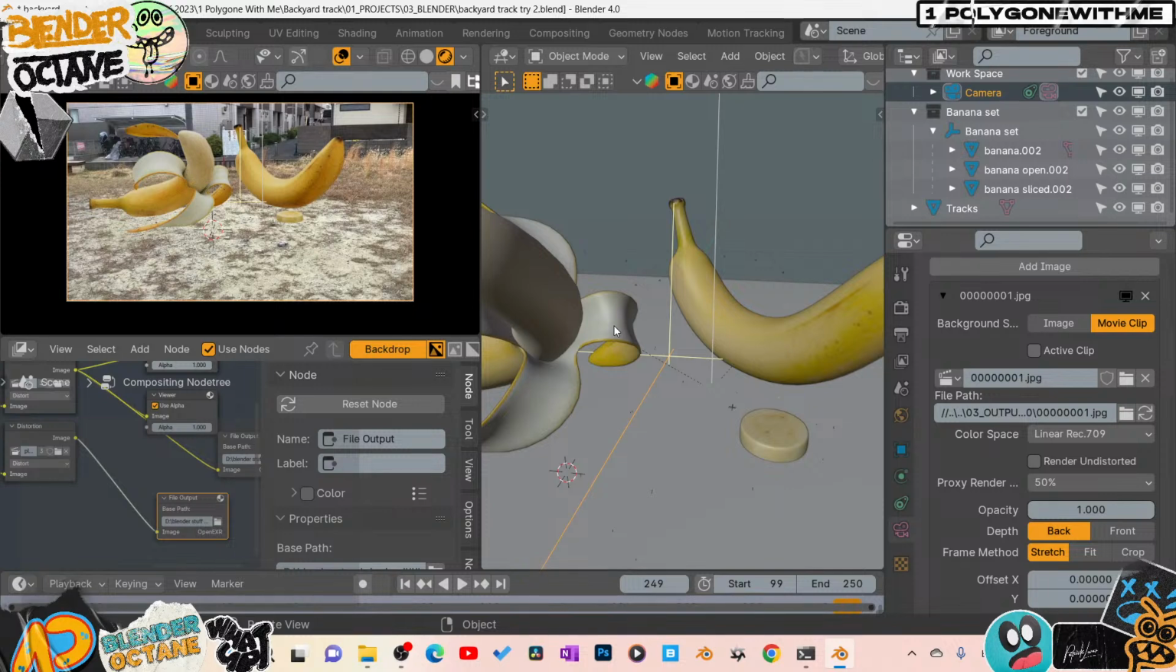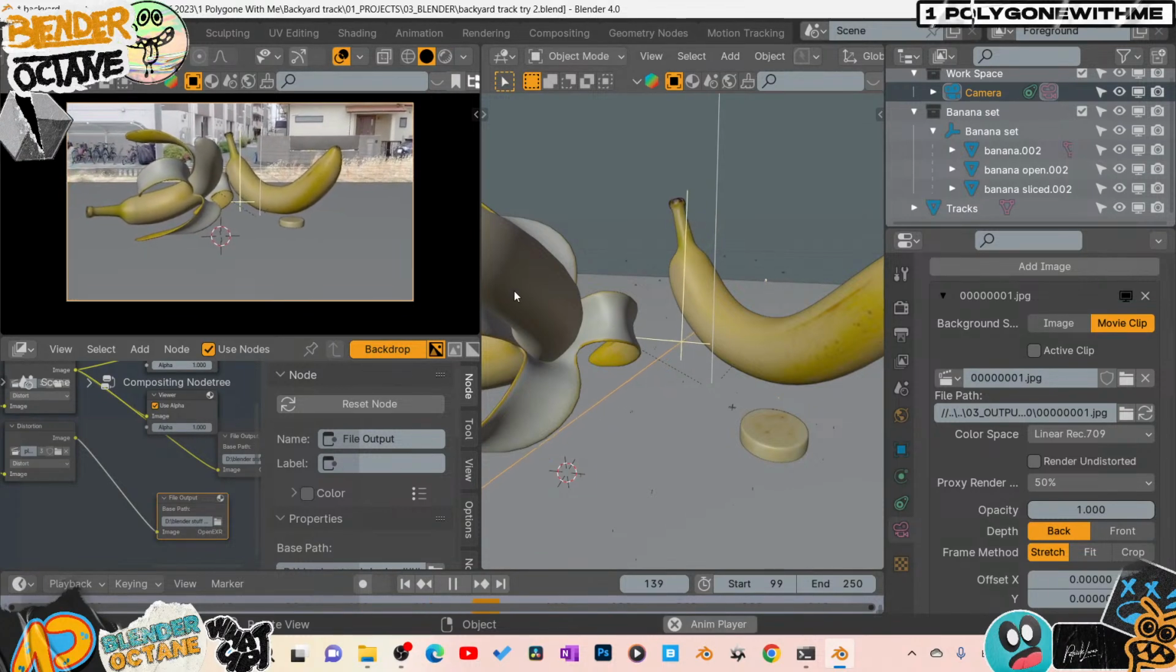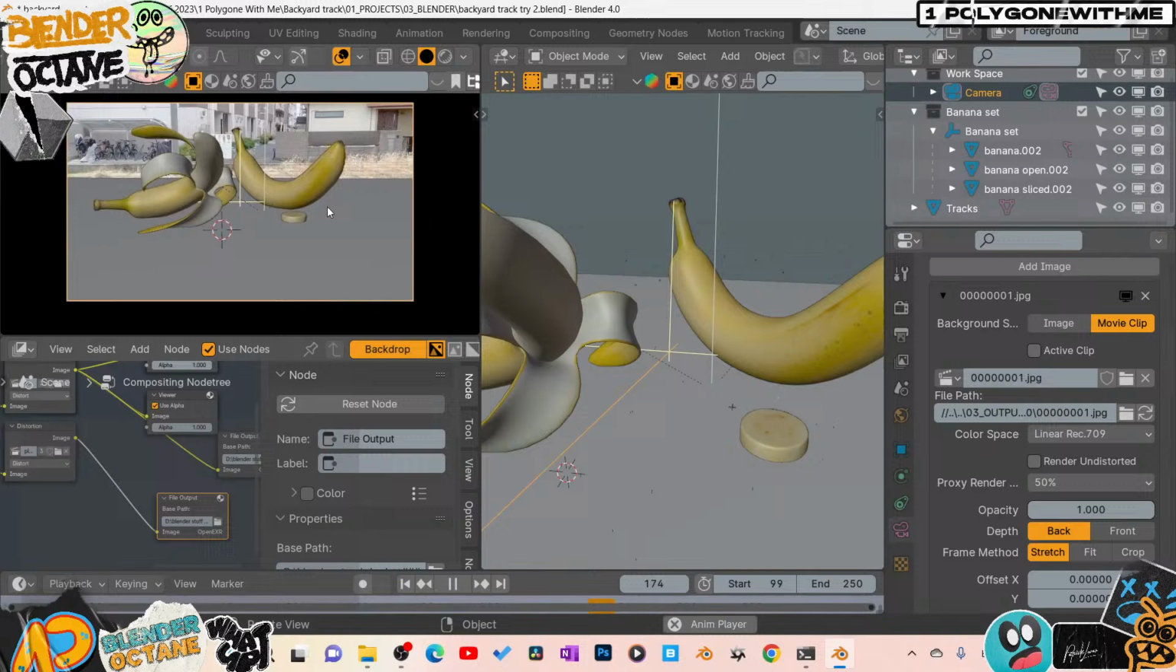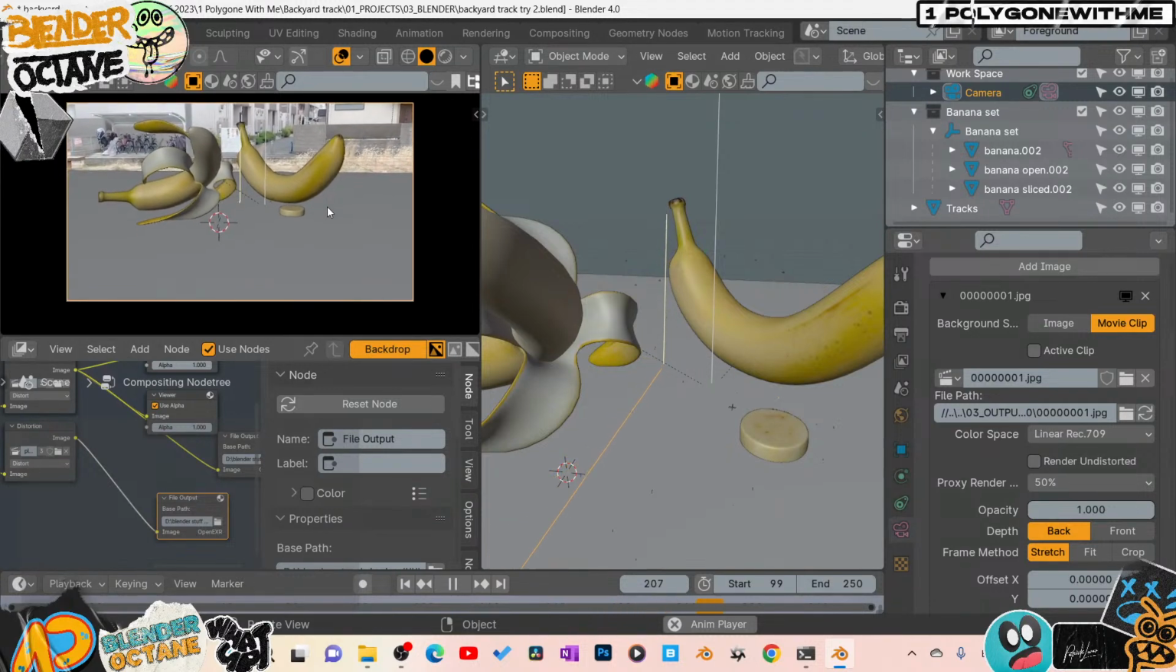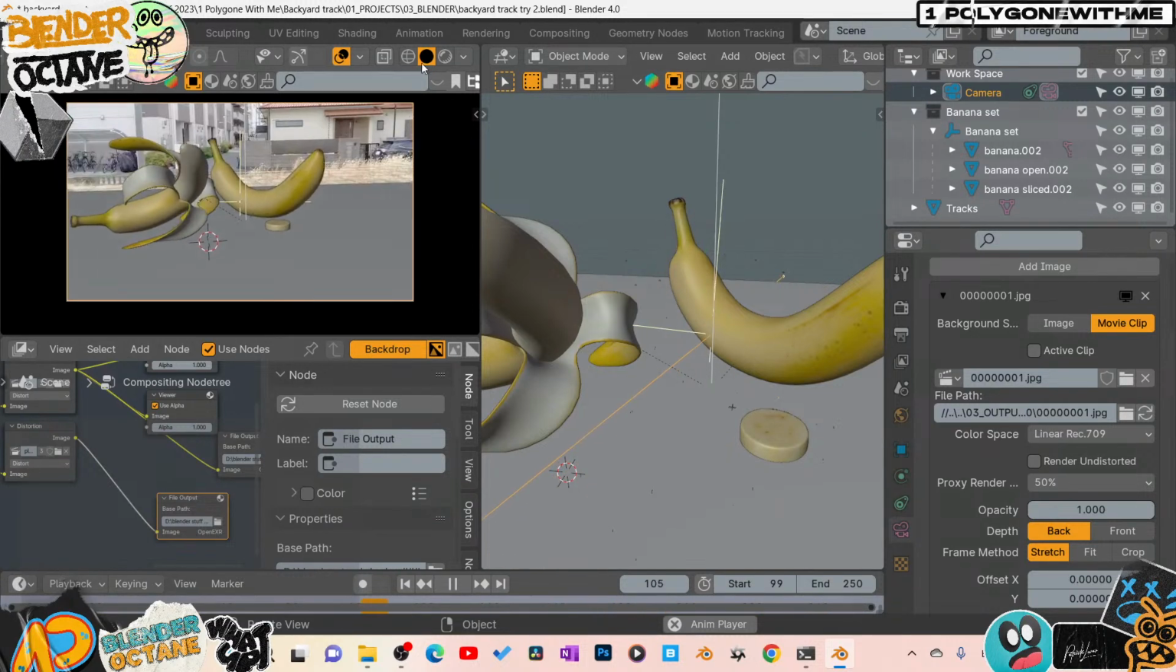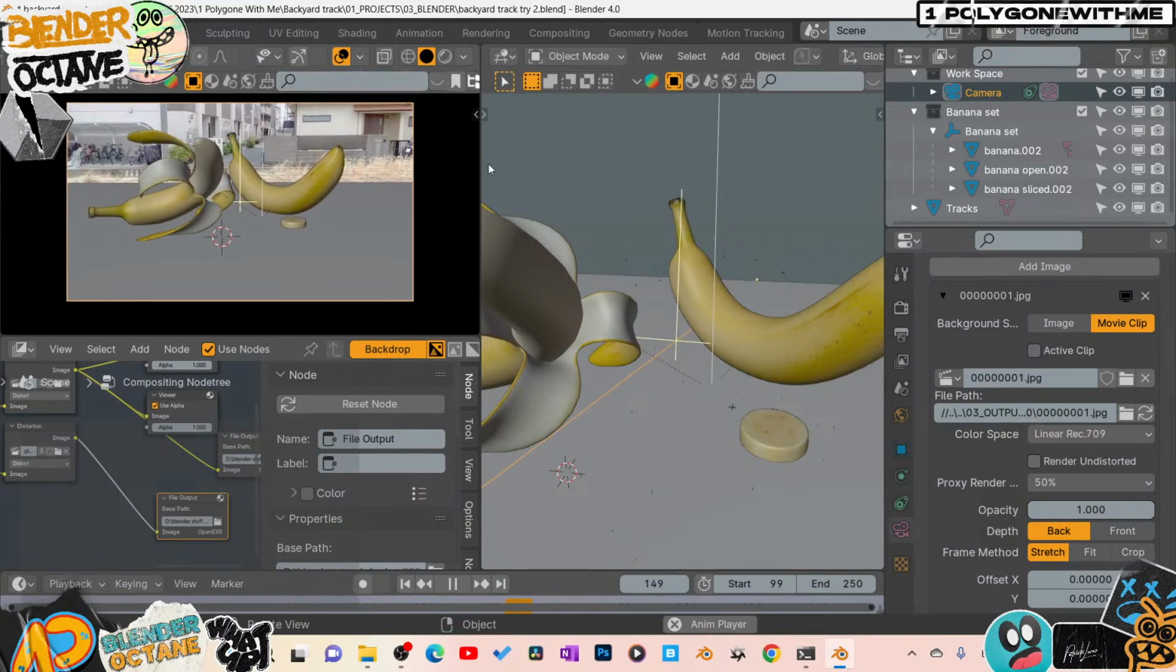I think it's going to crash. Oh no, it's not. Boom, there it is. Okay, that's cool. One problem already solved. Now let's get into the compositing section here.